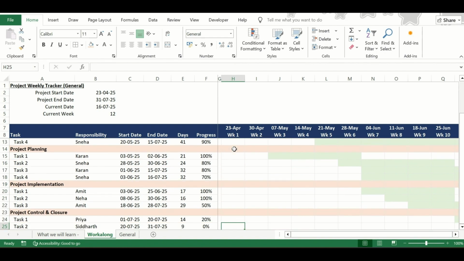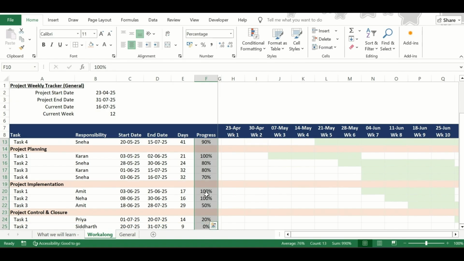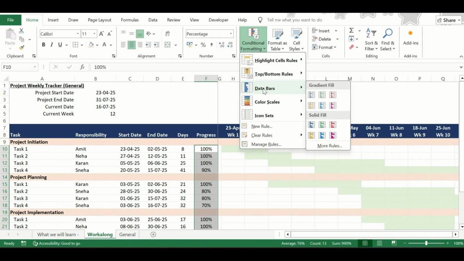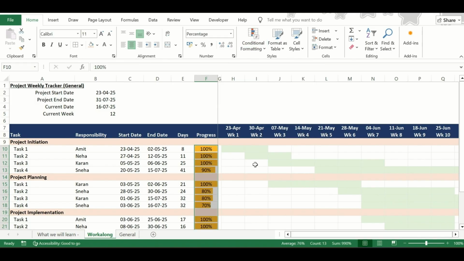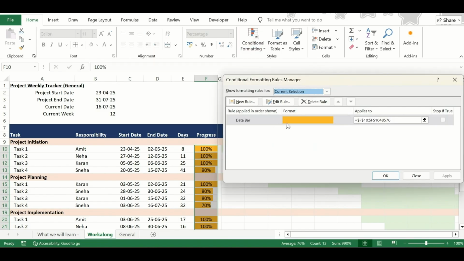And now let's work on the progress cell. Here it's in the percentage number format, 100%, 100%. If you want to make it more visual or appealing, we can again use a data bar conditional formatting, and here we can use any solid fill. This is the way that we can use manage rules.